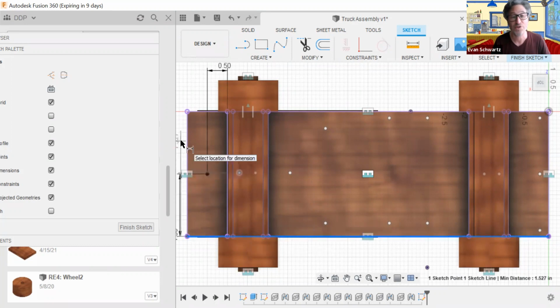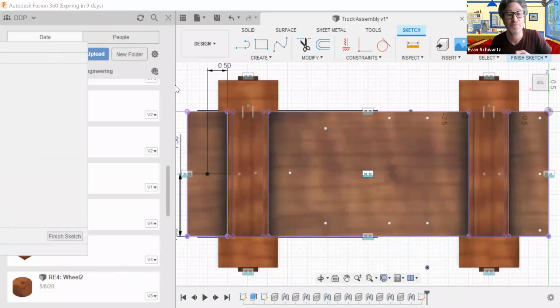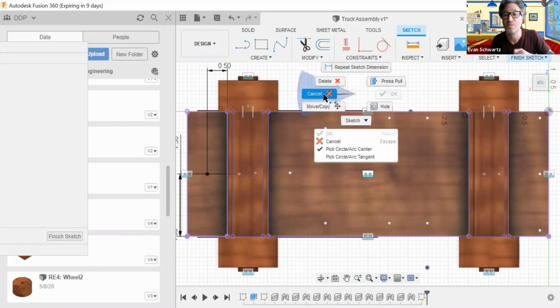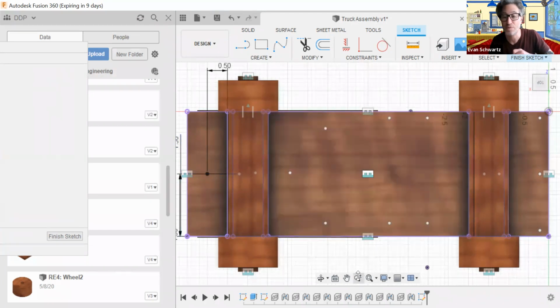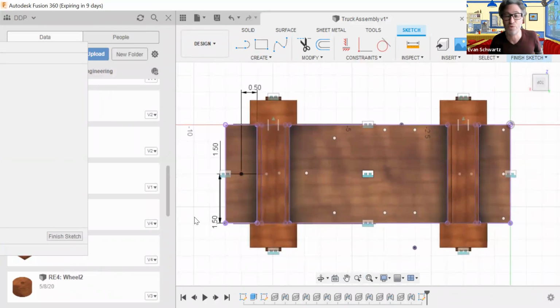I really should zoom out so you could see these dimensions. I'm going to do that here. Move all this stuff. And I'm just going to zoom out here. Okay. Gives us a little more room.